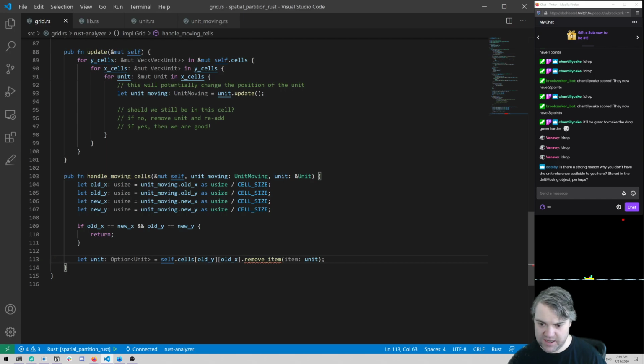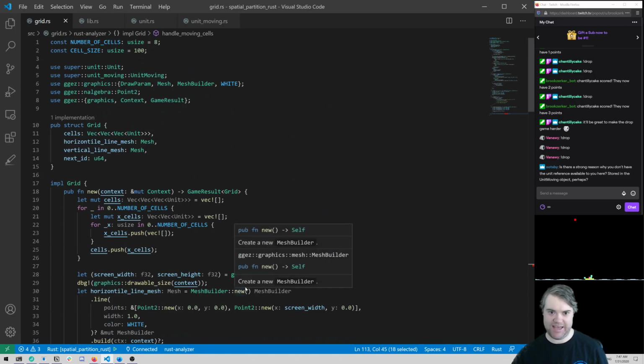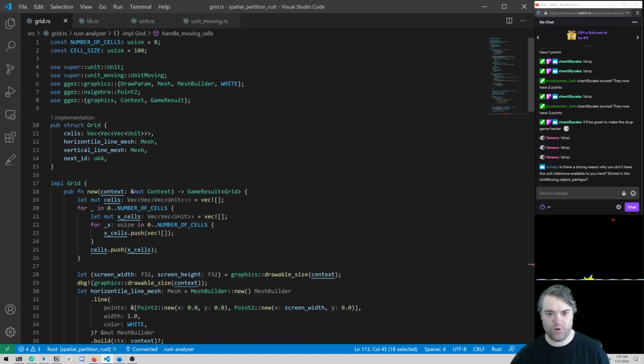Which is a little bit unfortunate. Okay, so now I have a better solution instead of beating my head around this. For these cells, what I have is this outside vector, which is the Y, and then the X, and then here, just a vector of all the units inside of it.